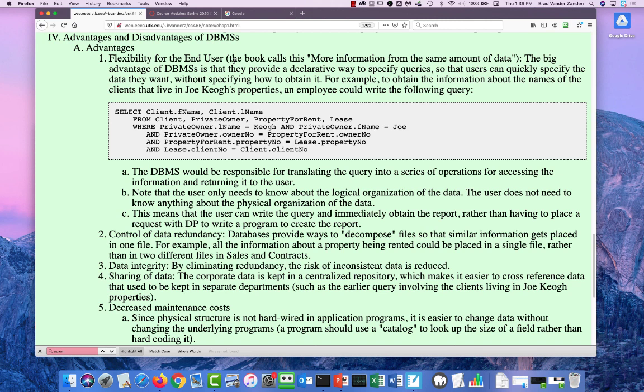The first reason is that database management systems make it easy for end users to retrieve data and to specify queries. So here's a query, and it may not look so simple to you. Don't worry. We will get used to it. But also, let me just walk you through it.